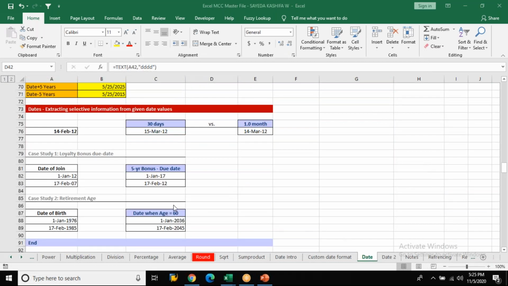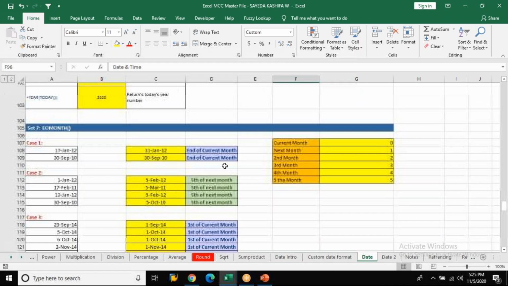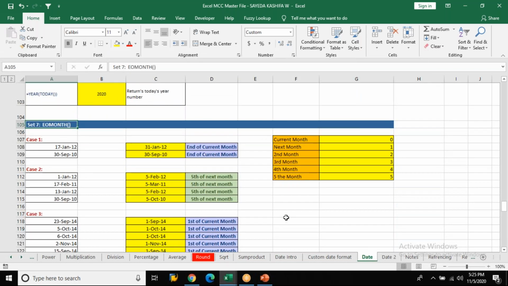And I think I have explained to you today's function, only date. Now the function will be date and time. So they might ask you, what is the difference between TODAY and NOW function? You've got the answer over here. And you also know what you mean by end of the month. It always calculates the end of the month or last day of the month, whichever month you want.